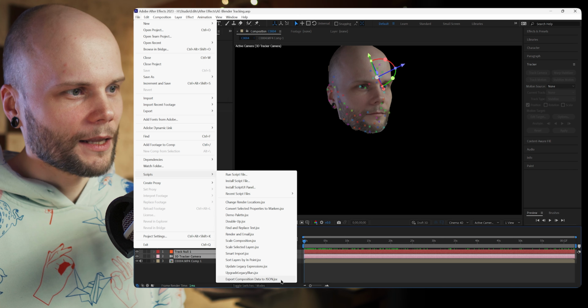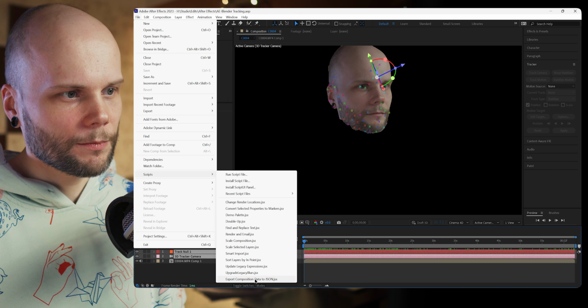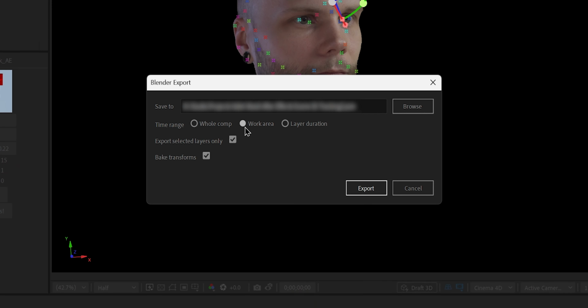So right now I selected the two layers I wanted to export. I hit the button and I choose what exactly we're exporting. Selected layers only, check. Bake transforms, whatever that is. Time range, well, work area, doesn't matter, like all of it is the same in our case. So we go ahead and export that.